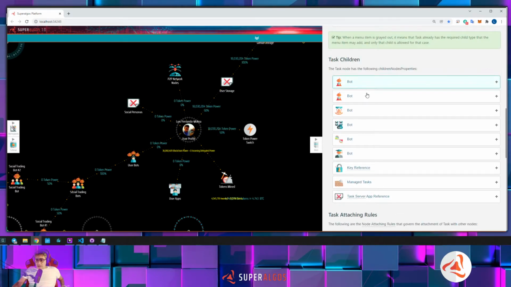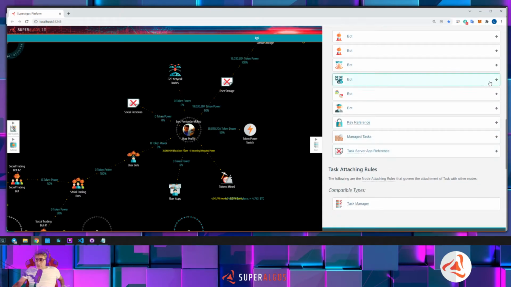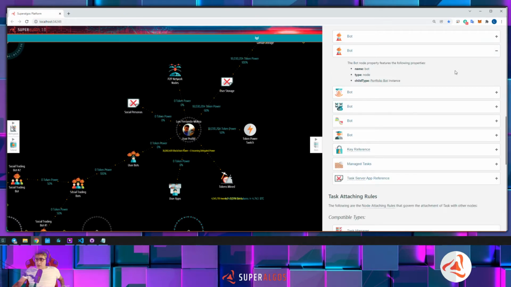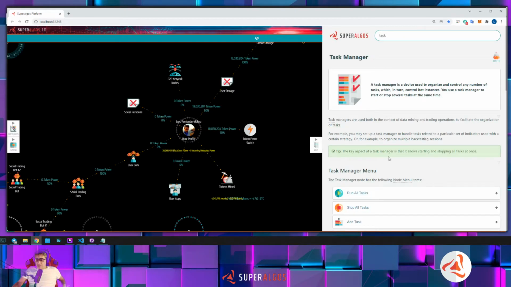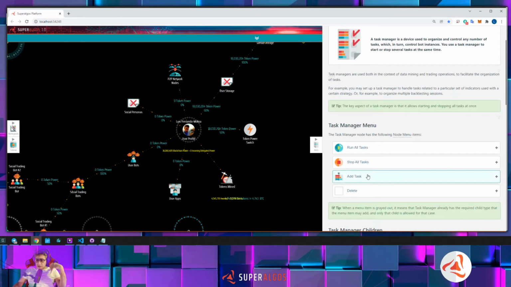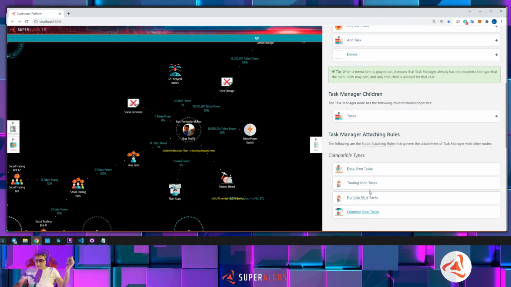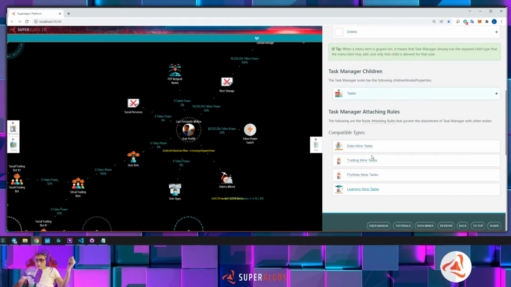This has these children, or these possible children, and attaching rule can attach to the task manager. Okay, and everything is linked, so you can navigate also that information. I hope in some days somebody is going to allow us to create this app schema file directly from here, or from an interface similar to here, so that we don't have to deal with that manually.